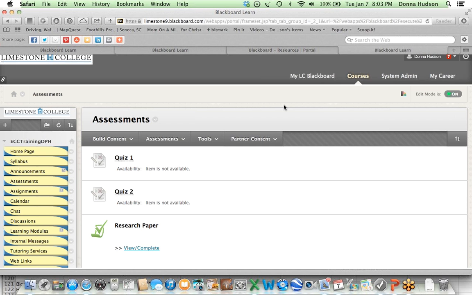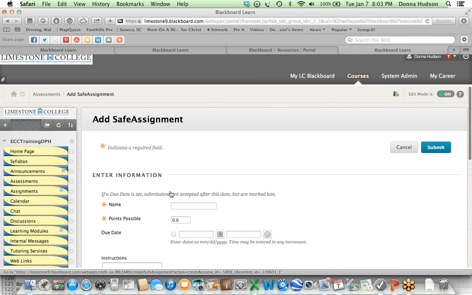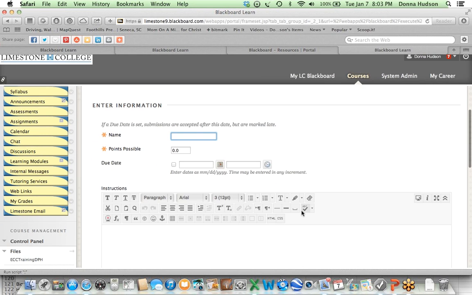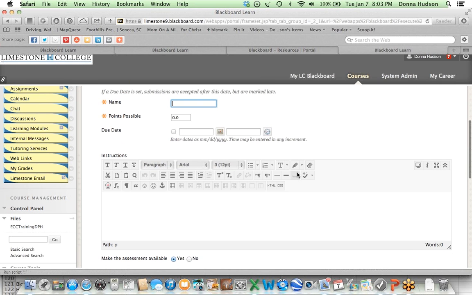Safe Assignment is the way for you or your students to check for plagiarism. I mean, face it, some students take content and they don't even realize that what they've done is wrong. So this is a good tool. You can use it in assessments or in assignments. You just go in and create the assignment and name it, the points possible. Have a due date if you want it. It'll go straight to your calendar too if you put in the due date.